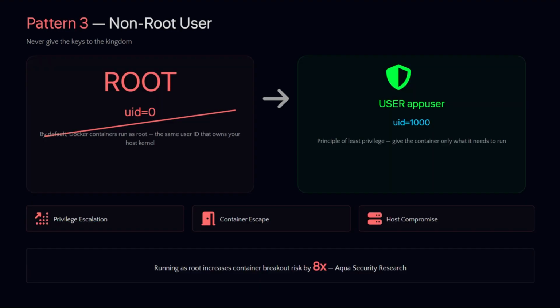Pattern 3, non-root user. Never give keys to the kingdom. By default, Docker containers run as root, user ID 0. That's the same user ID that owns your host kernel. It's like giving a stranger the master key to your house and saying, make yourself at home. The fix: create a non-root user, appuser, with USER 1000. Principle of least privilege: give the container only what it needs to run, nothing more.